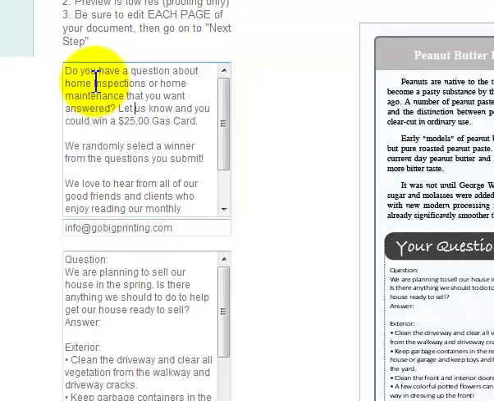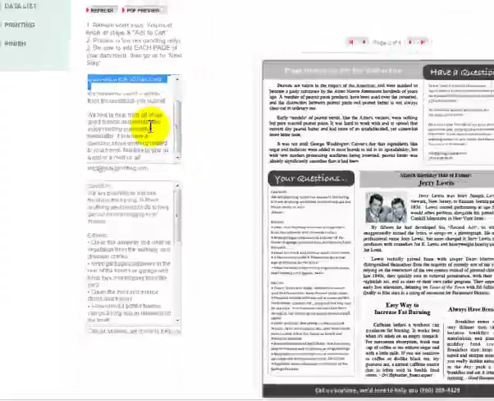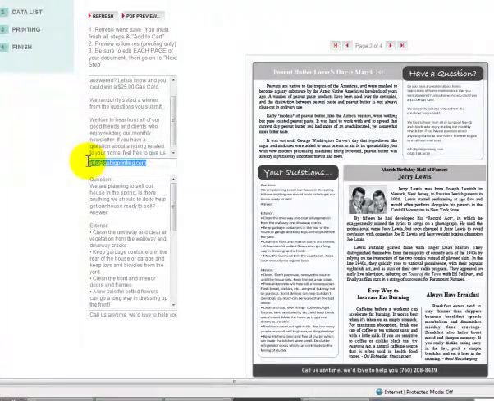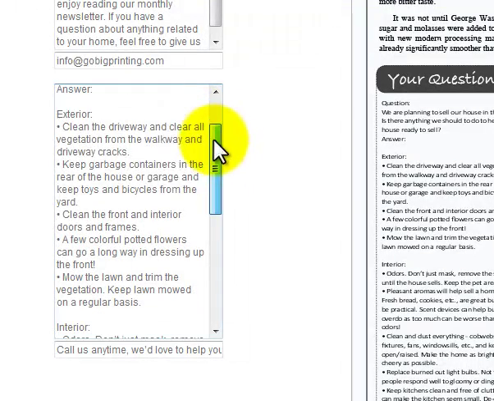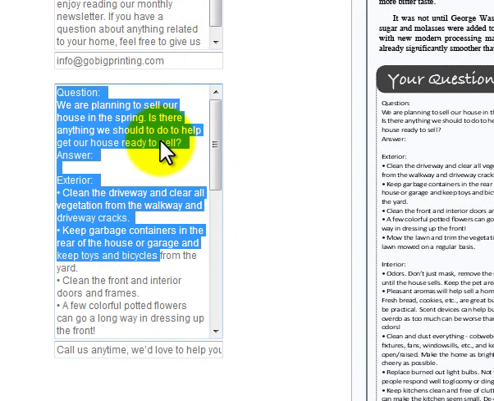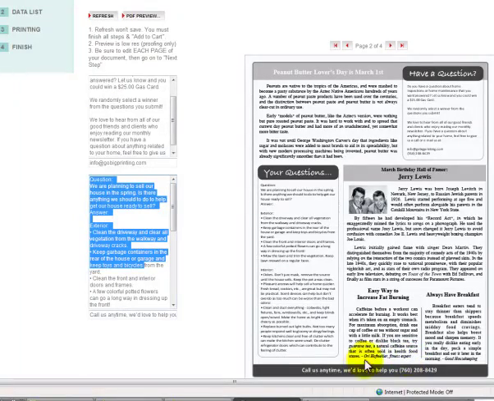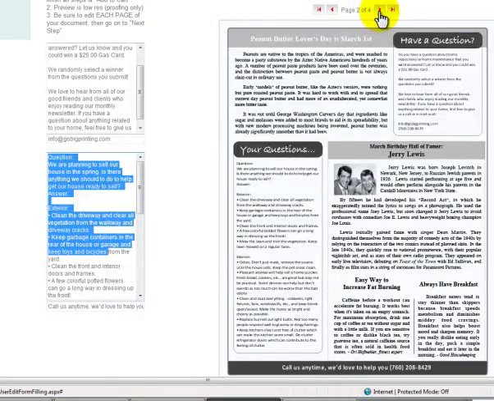It's asking, do you have a question about home inspectors? If you do, you could win a $25 gas card. If you want to change that, simply change it in here and it'll update over here. And it automatically puts my information and contact information right over here. And also there's an area over here where you can ask or write in the questions and the answers to previous questions that you got maybe the month before. You'll notice also down here it automatically put in my phone number. Now we'll go to page 3 of 4.